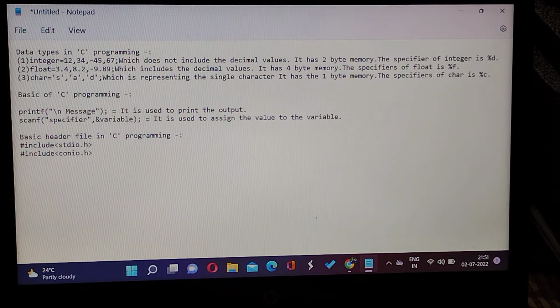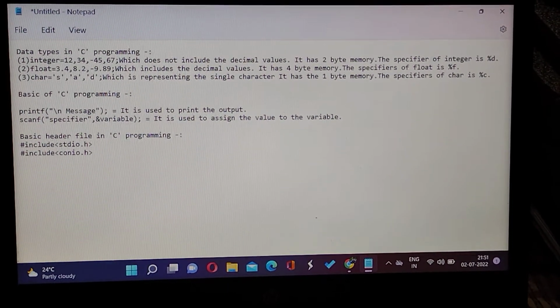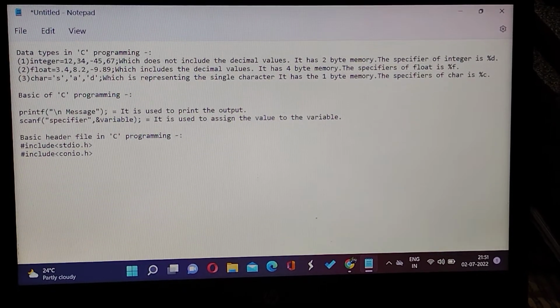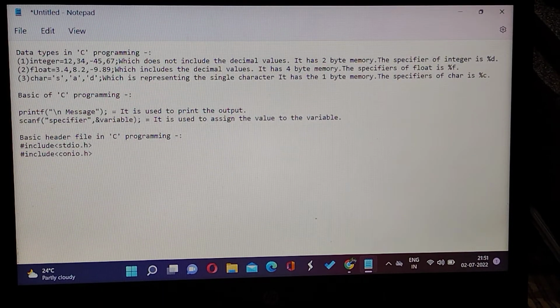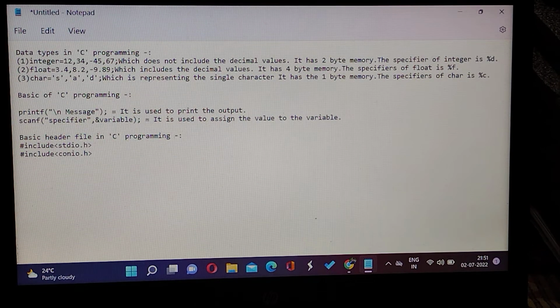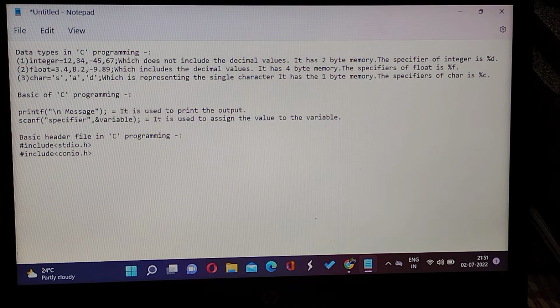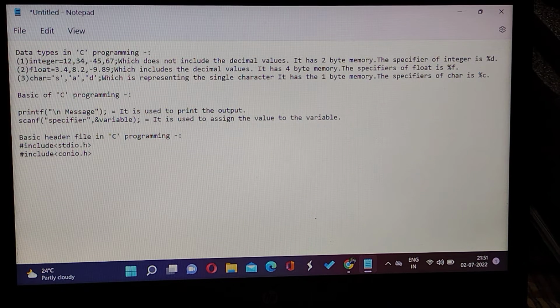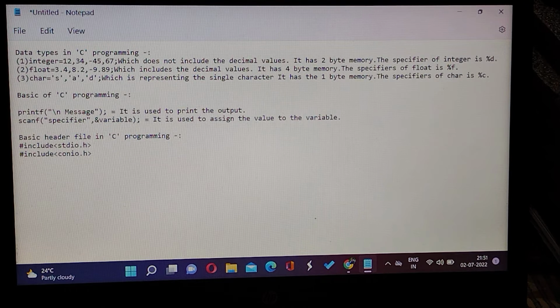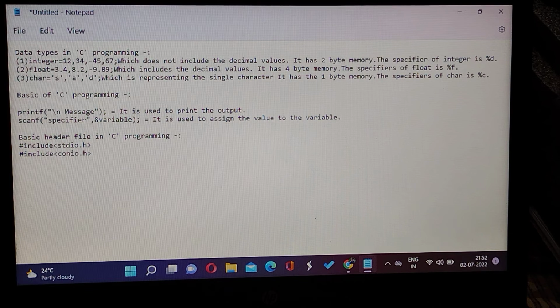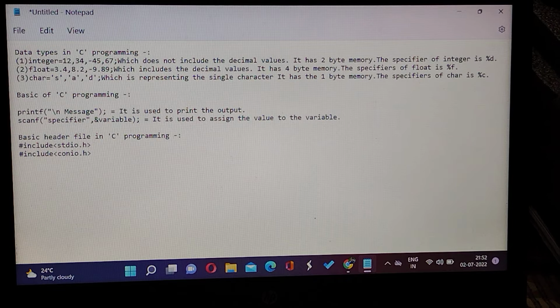scanf is used to assign a value to a variable. The form of scanf is the specifier and the ampersand variable. The specifier depends upon the data type. If you have chosen integer, then you have to write percentage d as the specifier for the integer. If you have chosen a float variable, then you have to write percentage f for the specifier. If you have chosen a character, then you have to write percentage c for that data type, and the ampersand variable, whatever variable you have written in it. We will see this in the practical program.